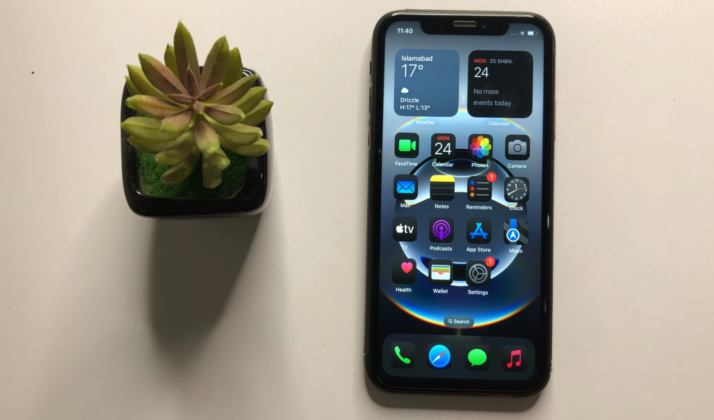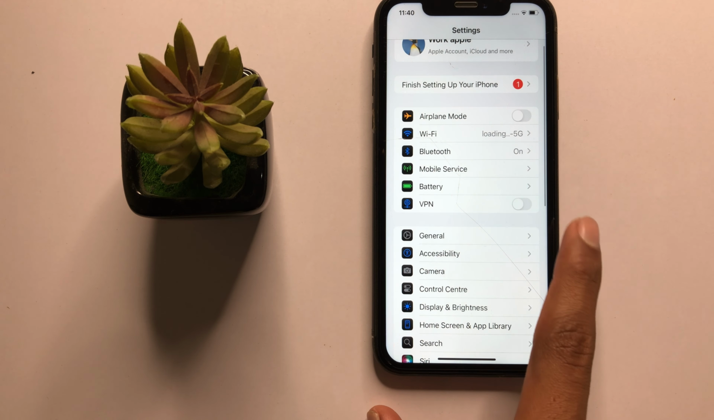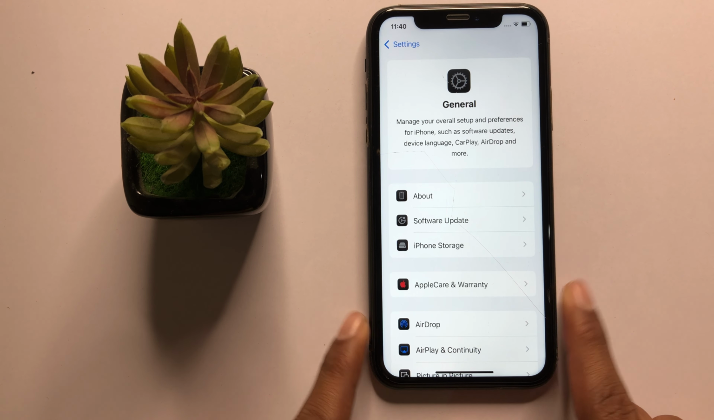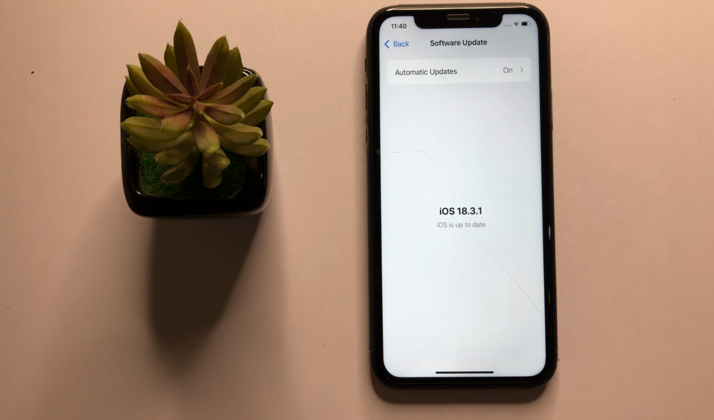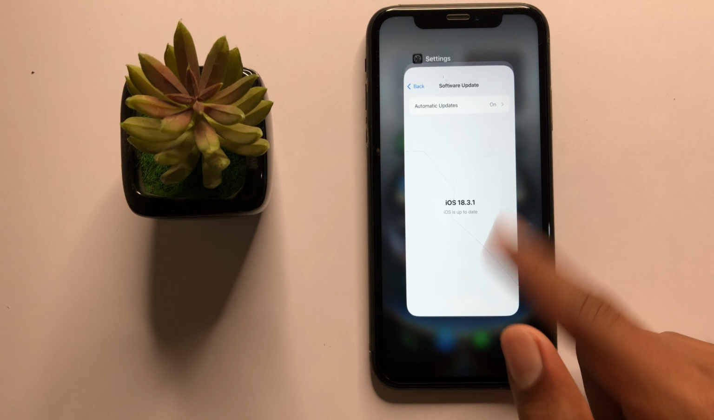If it doesn't fix your problem, then open settings and scroll down and click on general and then click on software update. Now here you can check whether your latest version is updated or not. If it isn't updated to the latest version, then update it to the latest version. After updating to the latest version, your problem will be fixed.